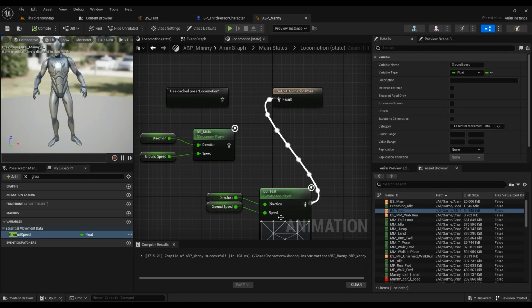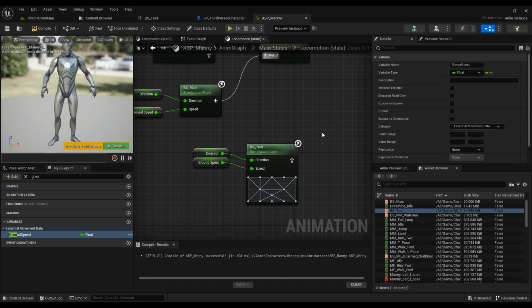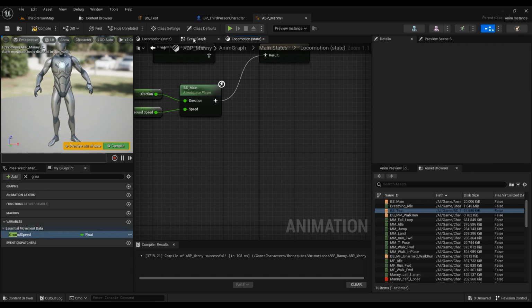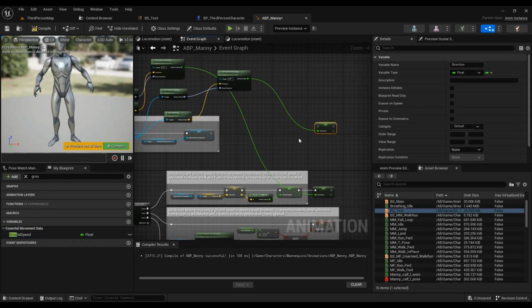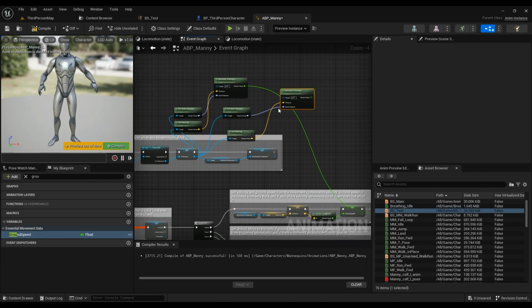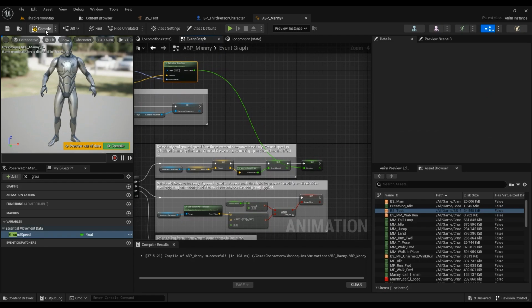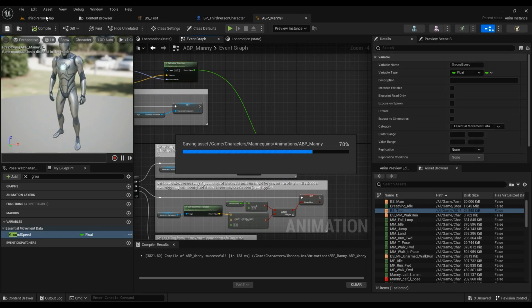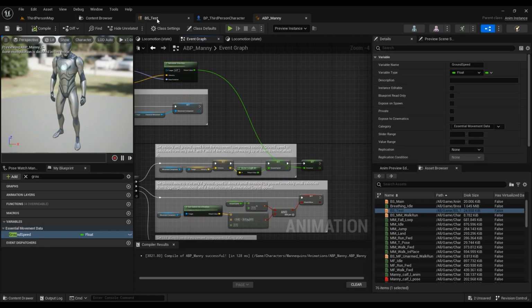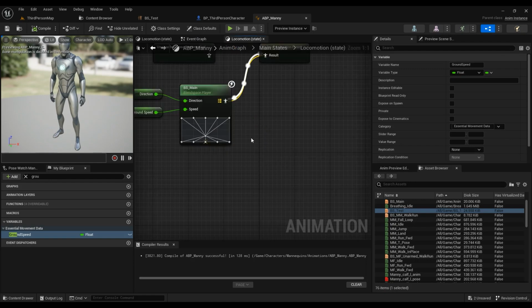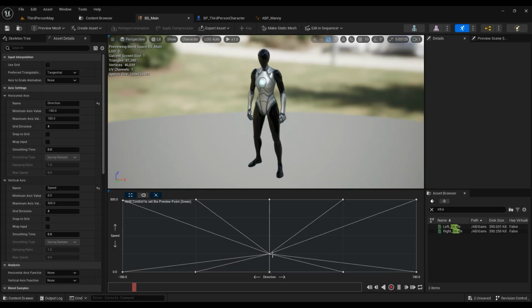Let me just go ahead and delete whatever is extra for this one and compile, save. And the locomotion, this is the main one.